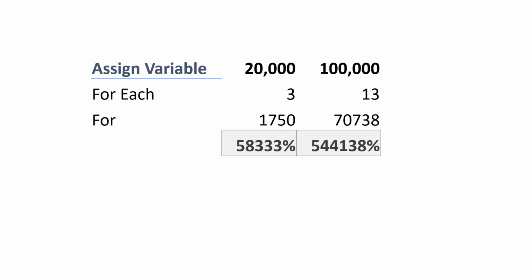But you can see when we get up to 100,000 records, the for each loop hasn't really increased. It's only up to 13 milliseconds. But the for loop is up to 70,000 or 70 seconds. So it's a significant difference. And the thing to keep in mind here is that it doesn't matter when you're dealing with a small amount of data, but when you're dealing with a lot of data, then it's important to have the most efficient code.